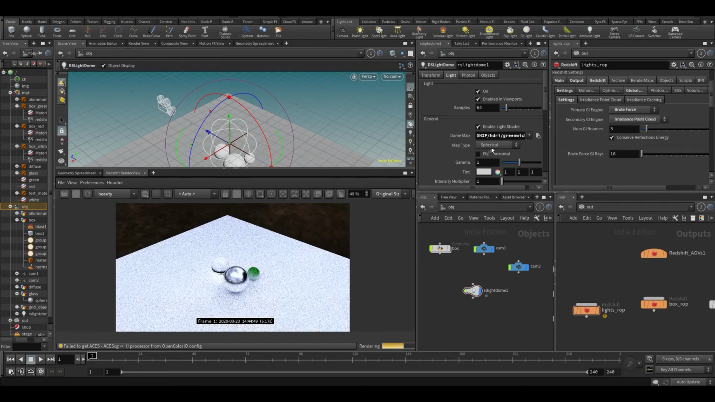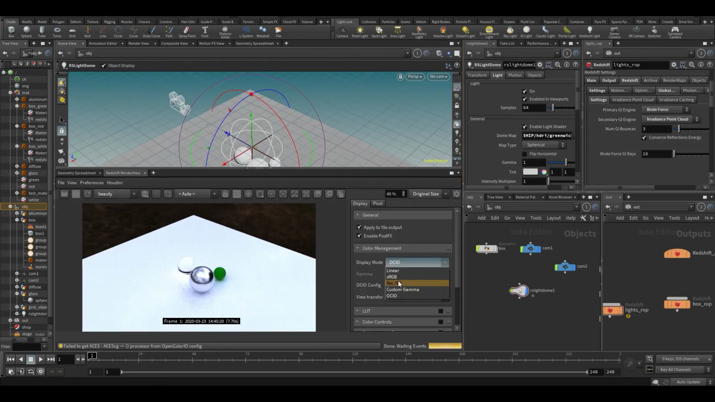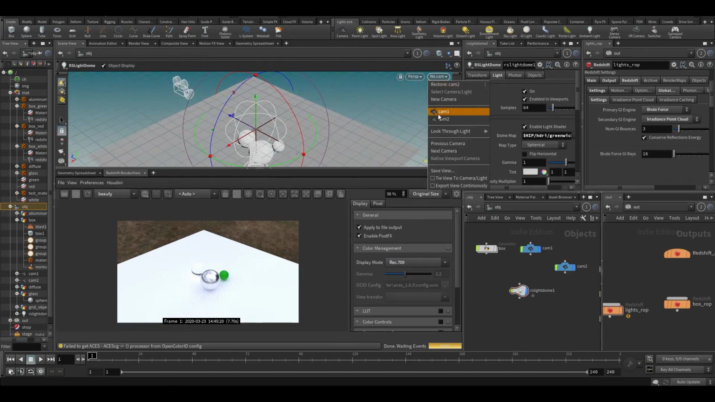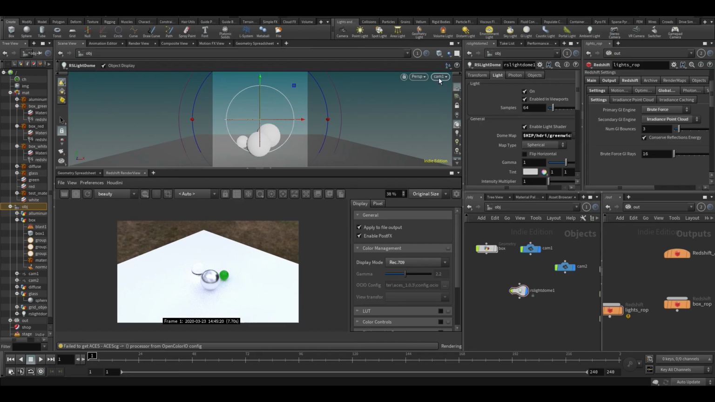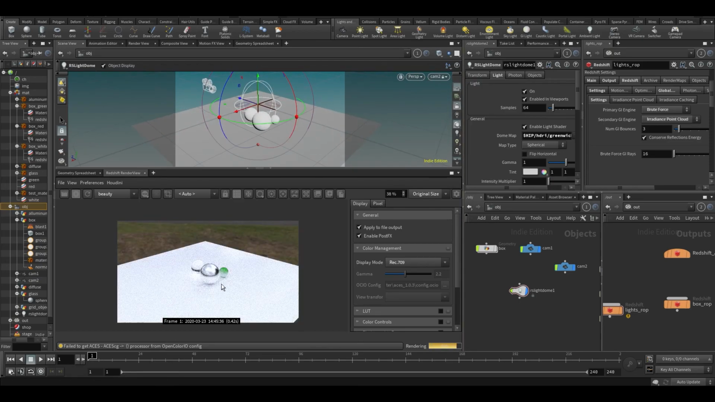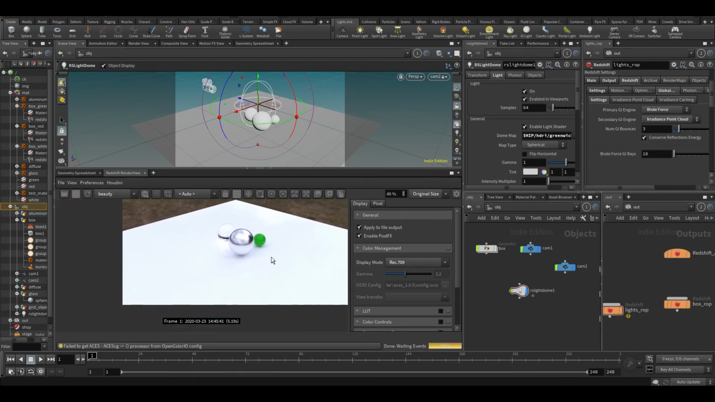So just on the light and then dome map. And I need to put this to Rec 709 for this to work, because I'm going to get more into OpenColorIO later, but not for now. So now you can see we get super realistic lights from the get-go from this HDRI. So very nice.